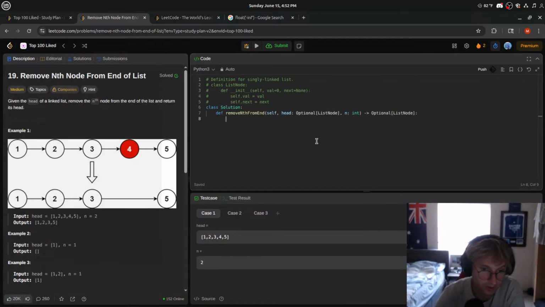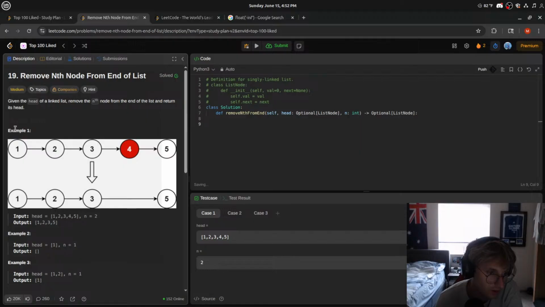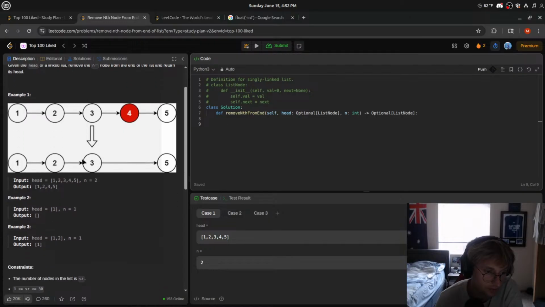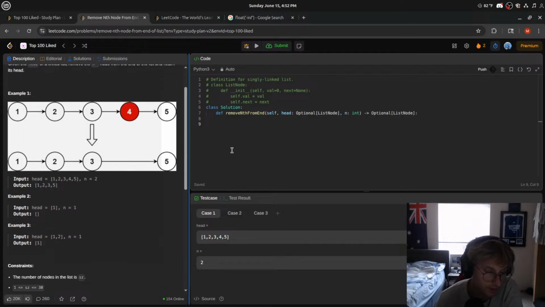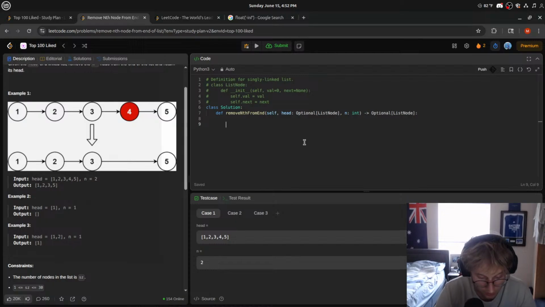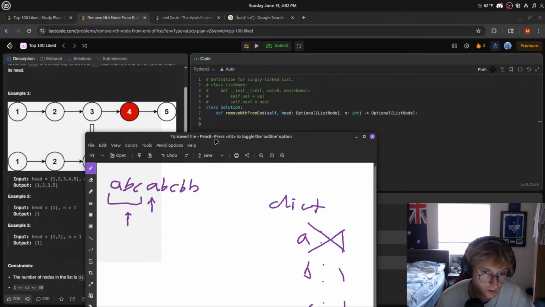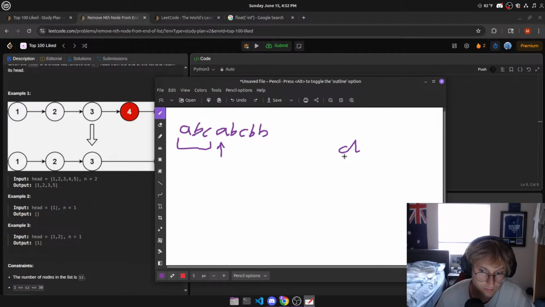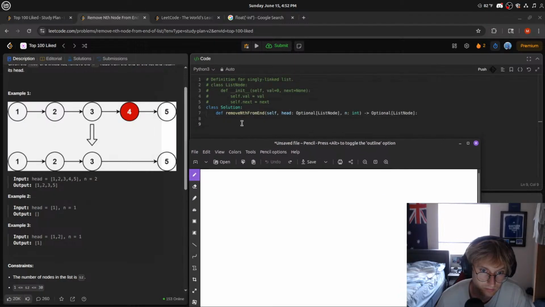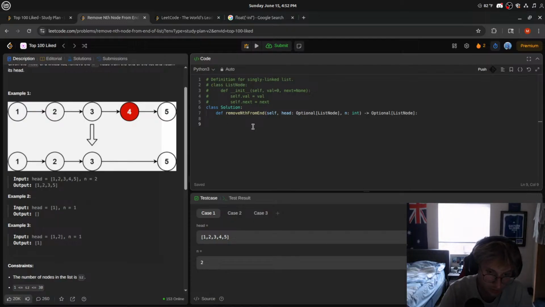Remove nth node from the end of list. Given the head of a linked list, remove the nth node from the end of the list and return its head. Okay. So I'm thinking here, how do we want to solve this? I know this is probably going to be a fast and slow pointer problem, right? Because I know that's a typical pattern for these sort of problems.